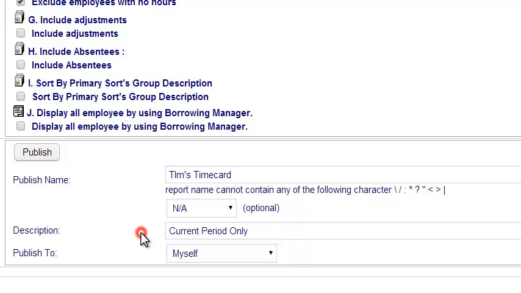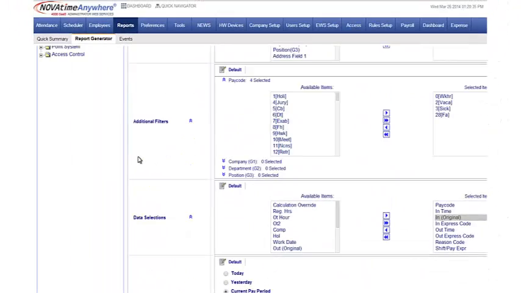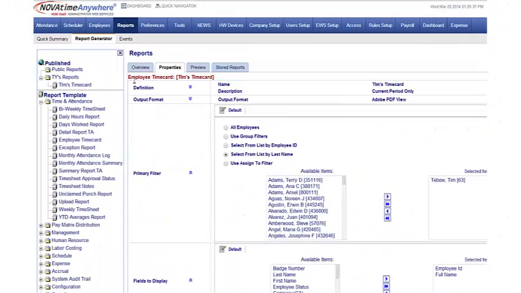Okay, so for now I'm going to go ahead and publish it to myself, and I'm going to show you what that means. If I hit publish, I'm going to then scroll back up to the top of the properties page, and you're going to notice something on the left hand side that wasn't there prior. I've now got a published area. I'm logged in as user Ty, and now I see Tim's time card. This is the report that I just published. If someone else publishes a report to me, I'm going to see it up here in the public reports.